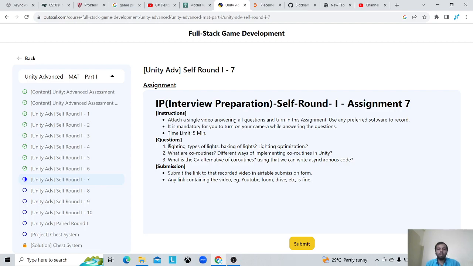So the first question is lighting, types of lights, baking of lights, and lighting optimization. Right. So we can add different types of lighting in Unity, and those lightings can affect the scene and light up a scene and stuff like that. So we can add lights to our scene.